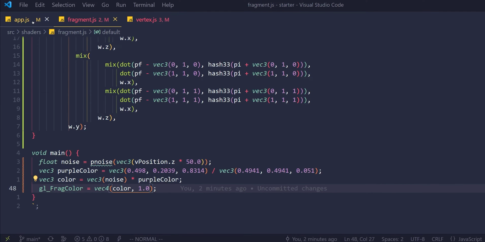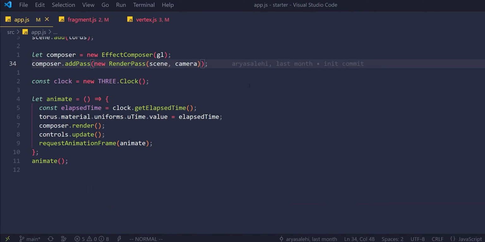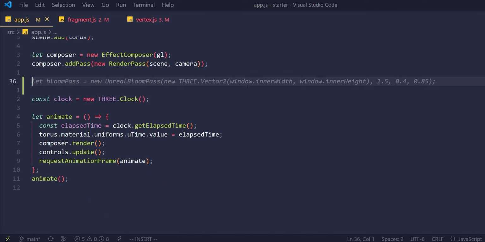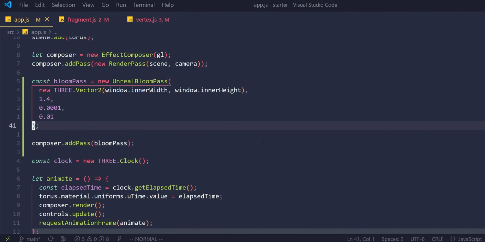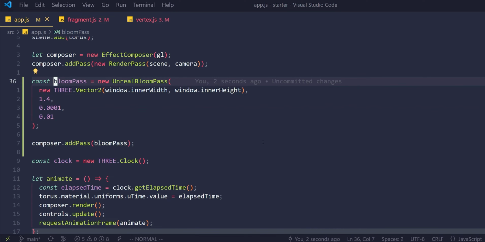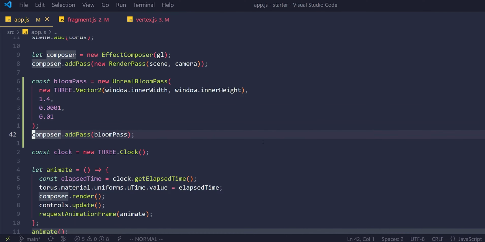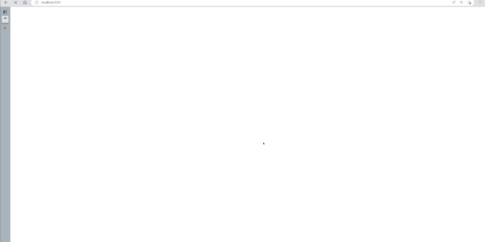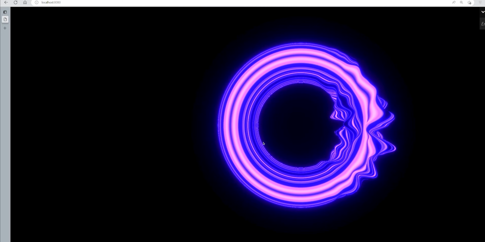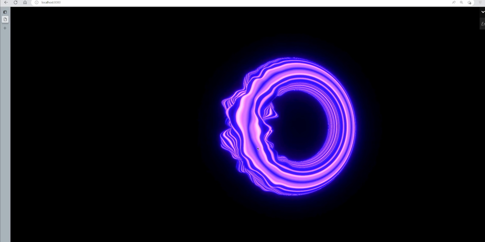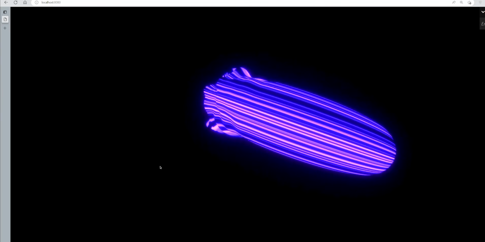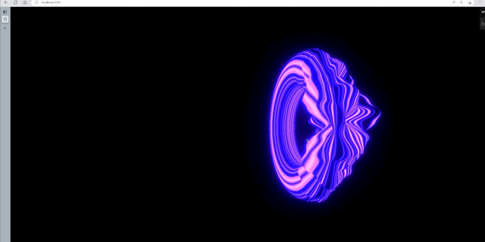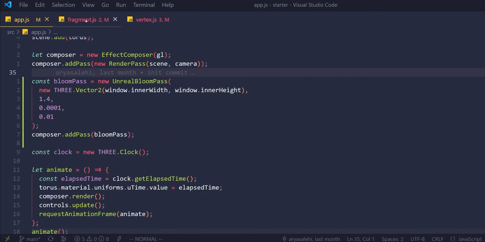So let's go into app.js. I'm just gonna copy paste some code that I already have with these parameters. I'm gonna just create a balloon pass and just pass it to the composer like this. So let's see what we get. And we get this, which is pretty cool if you ask me. Now we can make this cooler. We can add some animations here.